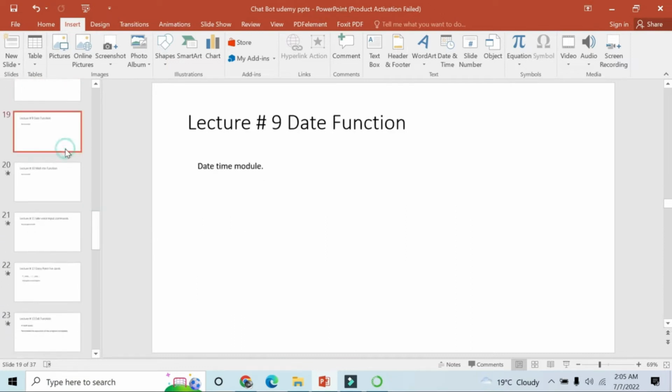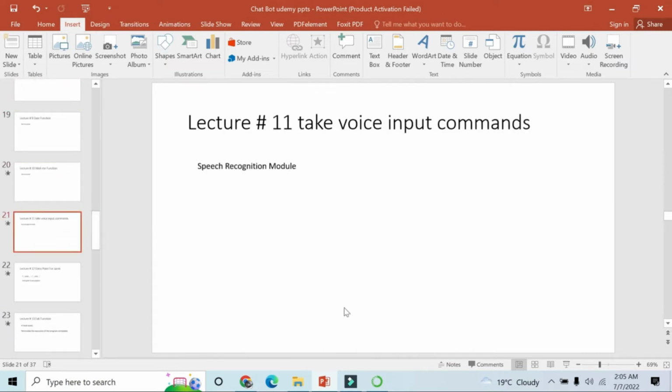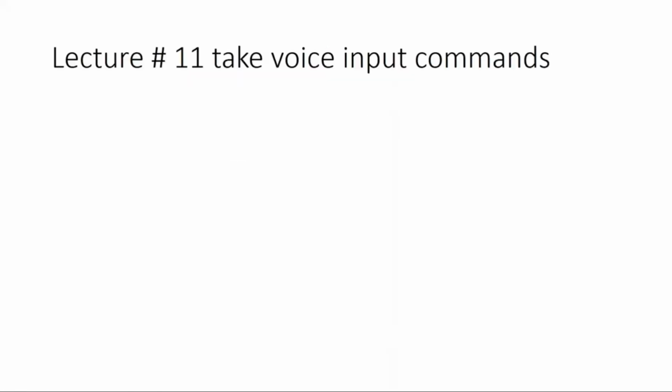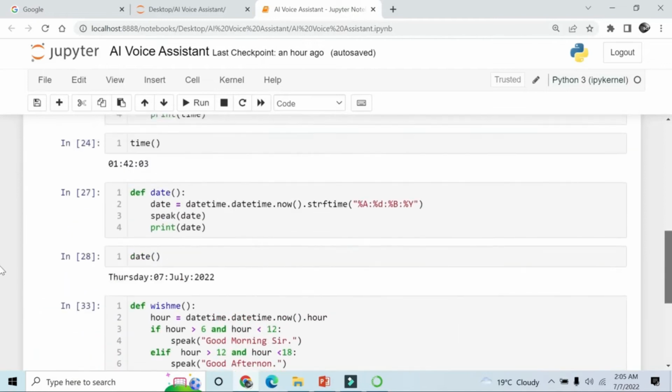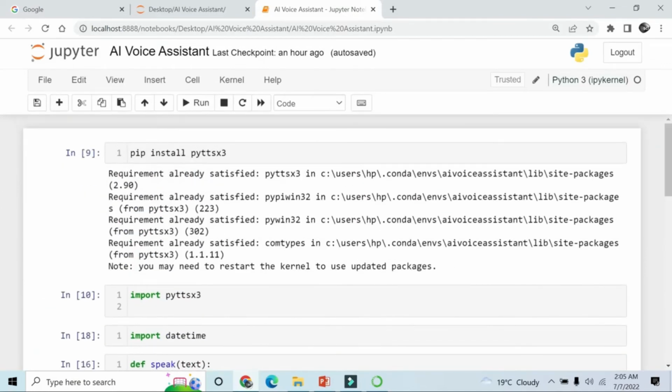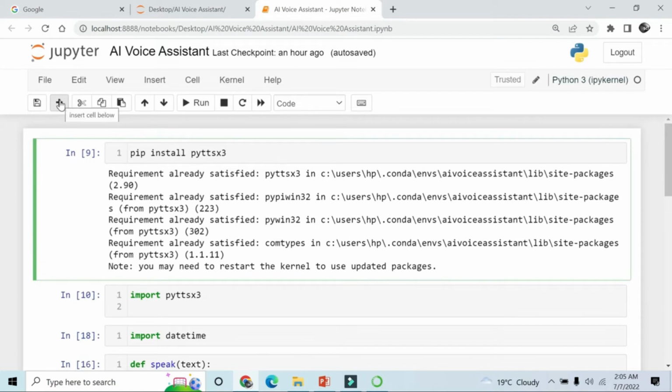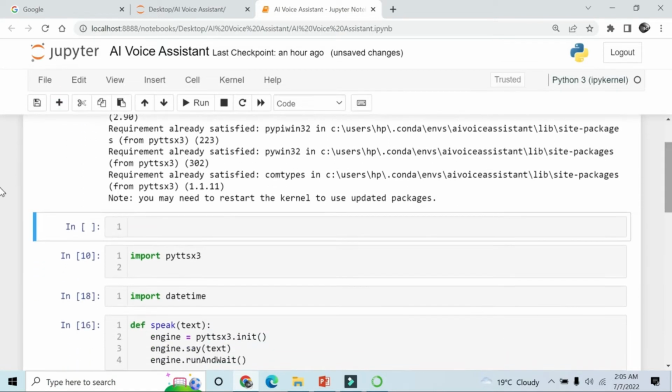For that purpose, I'm going to use a speech recognition module or speech recognition library. This is a library which basically makes a machine listen and recognize the spoken words. Since this library is not pre-installed, we have to install it. I'm going to create a cell under this one so the code is more structured.